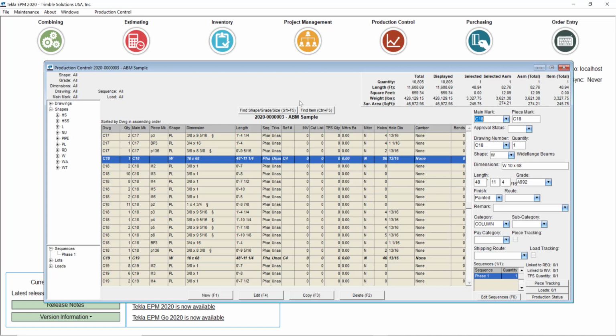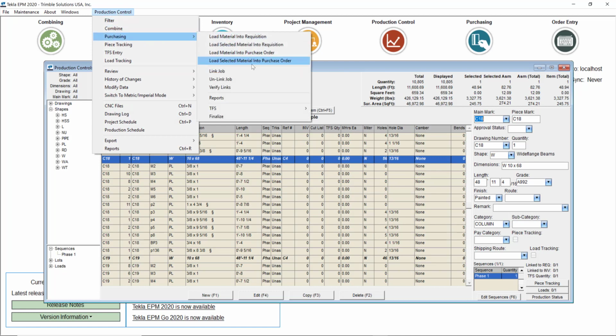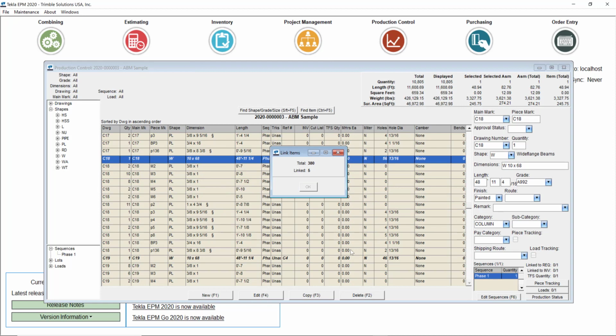So before even buying something, since I get this material from an actual ABM, what I will go ahead and do is just link this material. And so I will not set any filters. You could filter like just the columns or the beams or just a particular sequence. I'll just go ahead and link the whole thing. So this tries to find as much material as we have bought before. I will just go and look into my inventory and find the reference number, and based on that and the job number, we'll create the link between those pieces that we bought before.